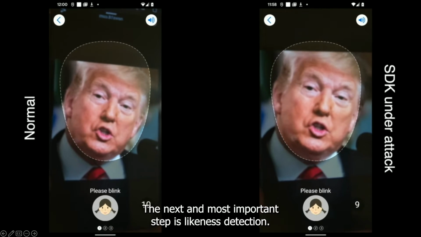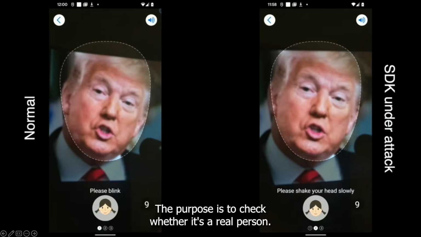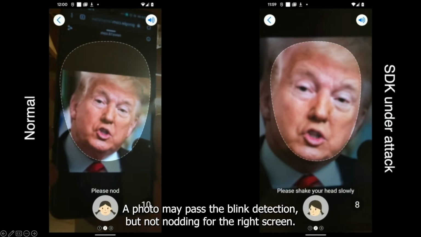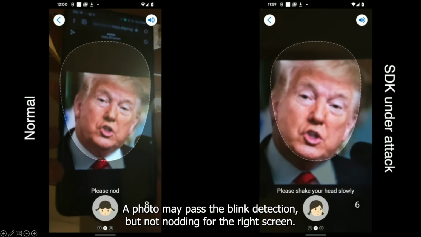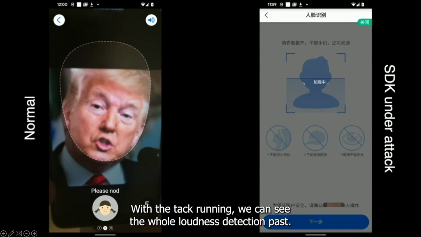The next and most important step is liveness detection. The purpose is to check whether it's a real person. You can see the app is asking us to blink and nod our head. A photo may pass the blink detection, but not nodding. For the right screen with the attack running, we can see the whole liveness detection passed.